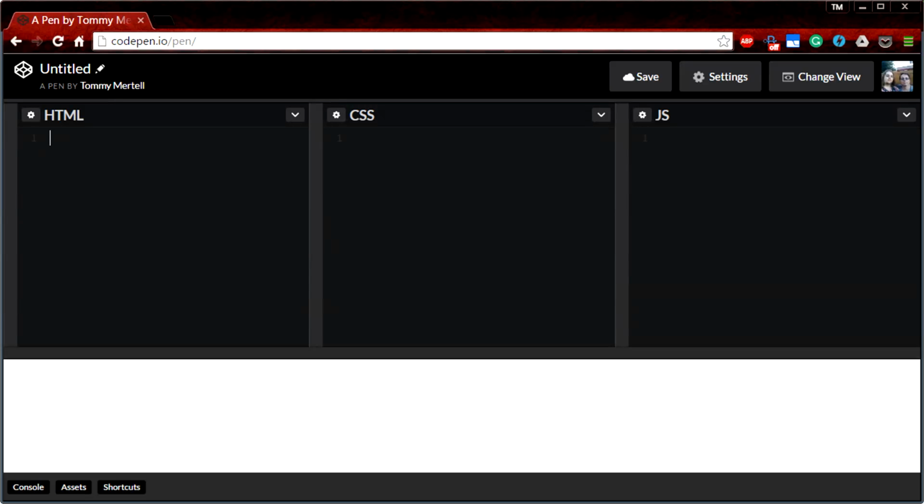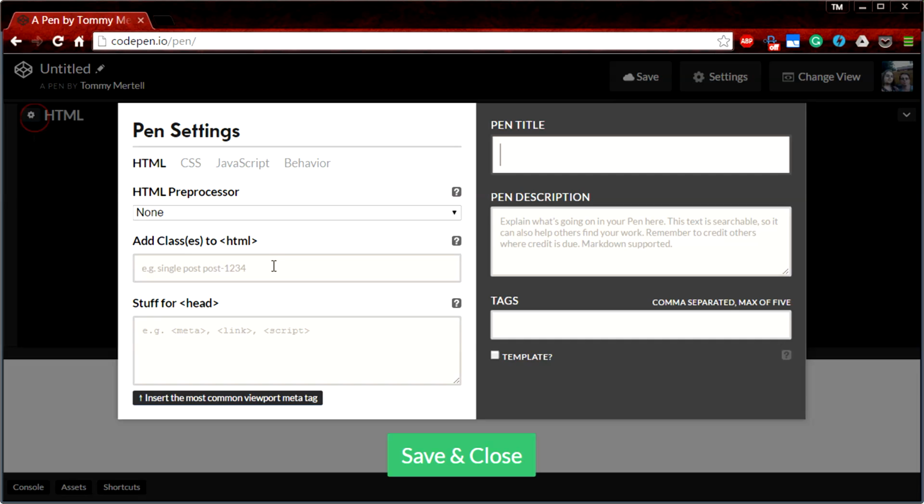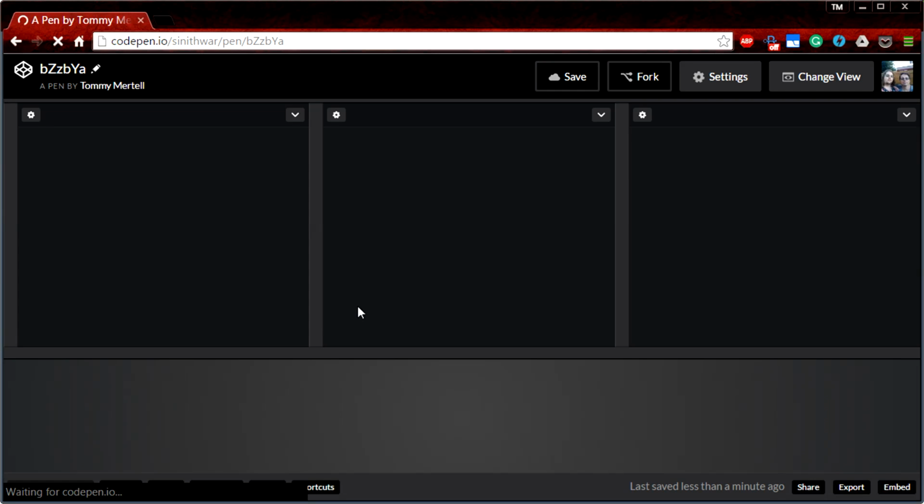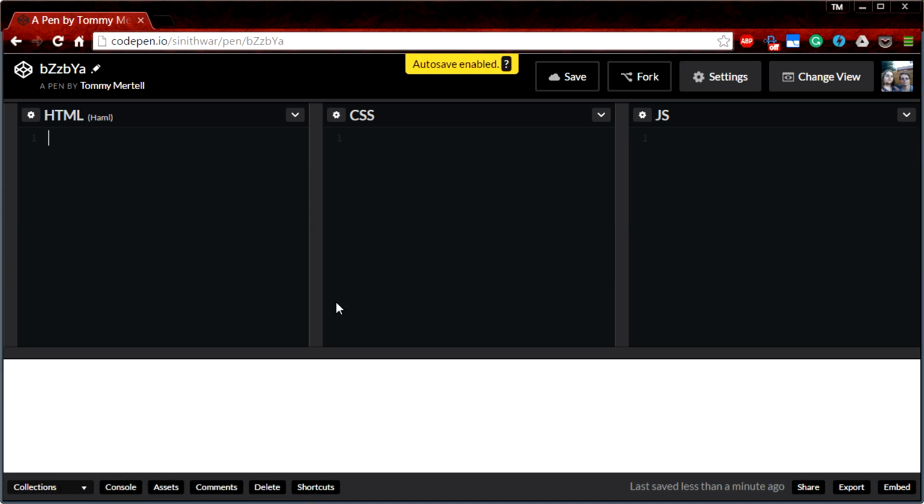I'm going to try to do this within 5 minutes because HAML is actually really not that complicated. Now I've got a CodePen up here and I'm going to switch this to HAML so that you can see the difference between HAML and HTML code.